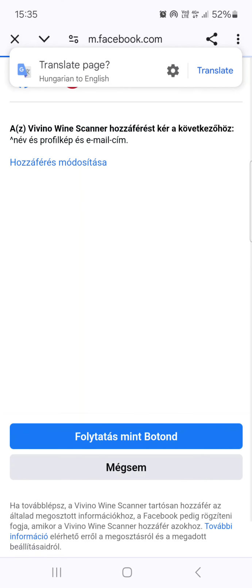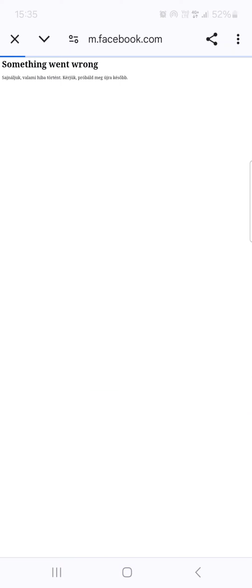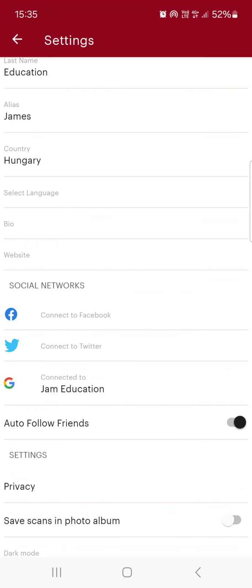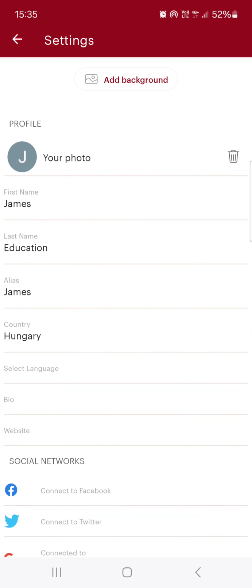and then the app is going to redirect us, and it's going to try to connect to Facebook, and we can just tap on continue. But afterwards the app is going to show us all of the steps, and we just have to follow them. So no big deal, very simple.